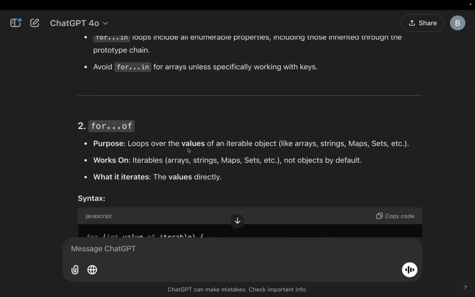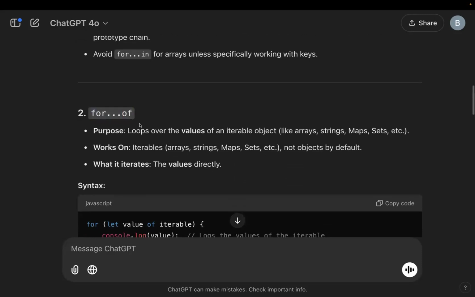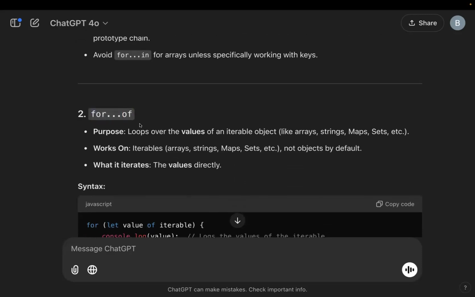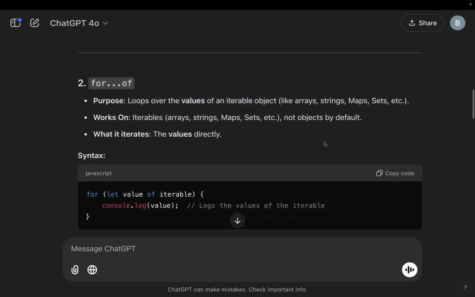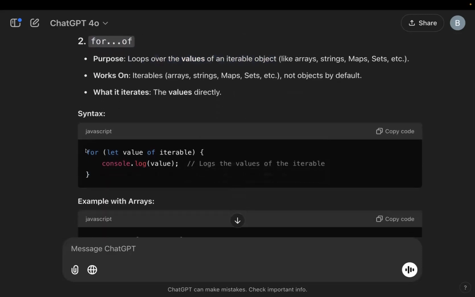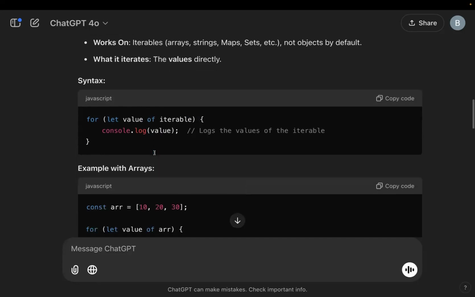Now, however, we have for of, which is a very good way to loop over arrays. Basically it loops over the values of an iterable object like arrays, strings, maps, etc. Now, the only difference between for let in and for let of is the keyword here, of or in.